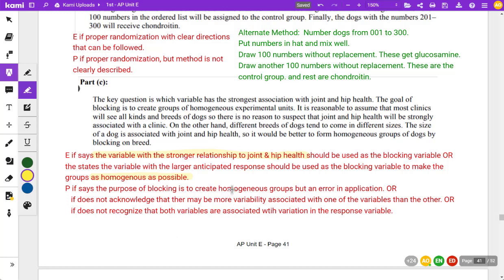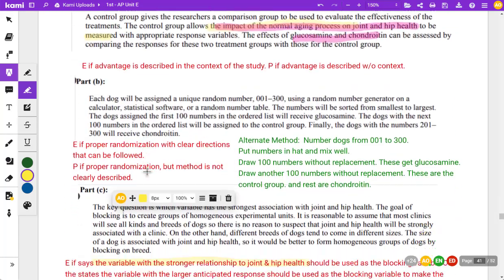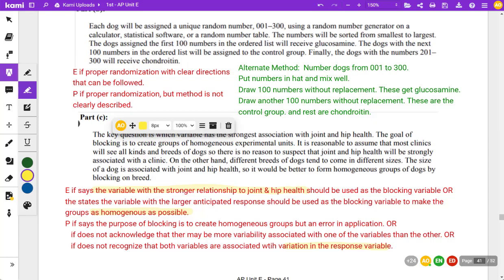Now, if you just say create homogeneous groups, and you have an error in the application, you get a P. If you do not acknowledge there may be more variability with one compared to the other, that could knock you down to a P, if you don't recognize that both variables are associated with variation in the response variable. So in other words, does clinic affect dog joint and hip health, the effectiveness, or does breed? And it should be pretty clear it's breed. So there's the walkthrough of what we did on E3 when we started going further and deeper into experimental studies.